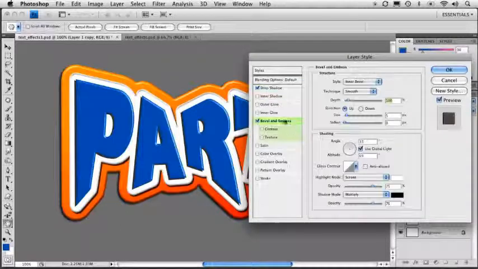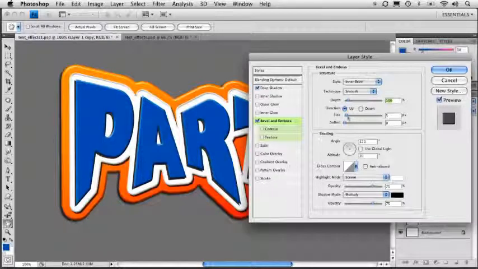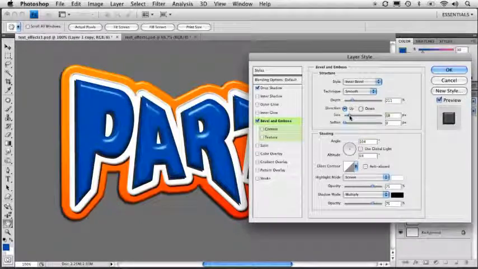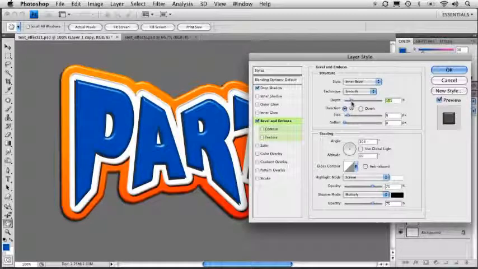Going to activate the bevel and emboss. Turn off use global light like we did before, and this time we're going to make the size really big and increase the depth a little bit. We're going to reposition that lighting right above here, and you'll see that by doing that it gives me a little bit more defined shape, more of a plastic look on the lettering. Pretty cool effect.